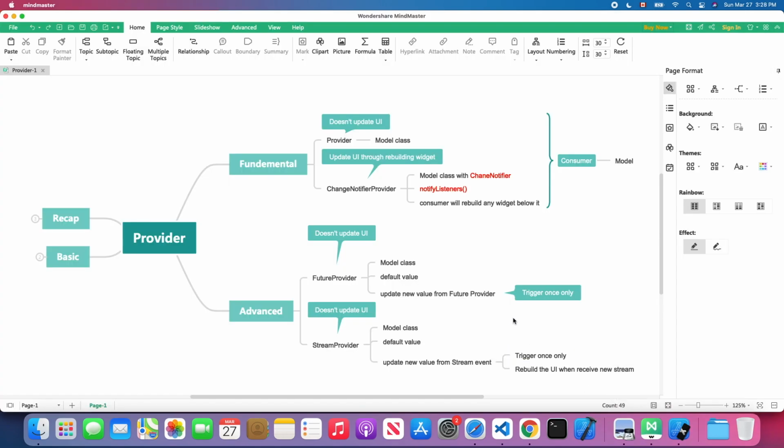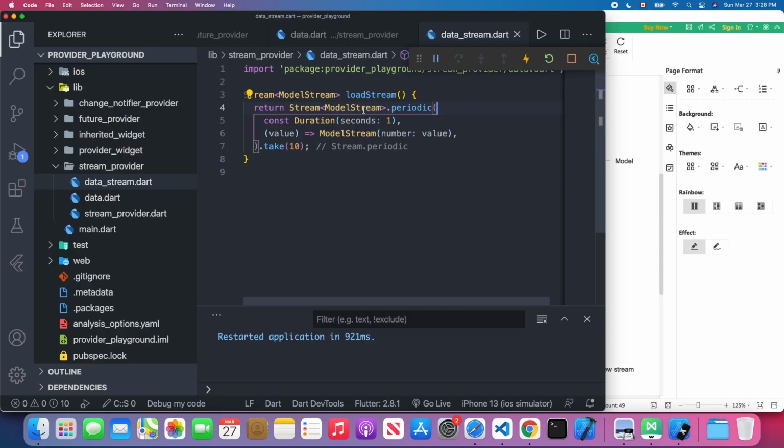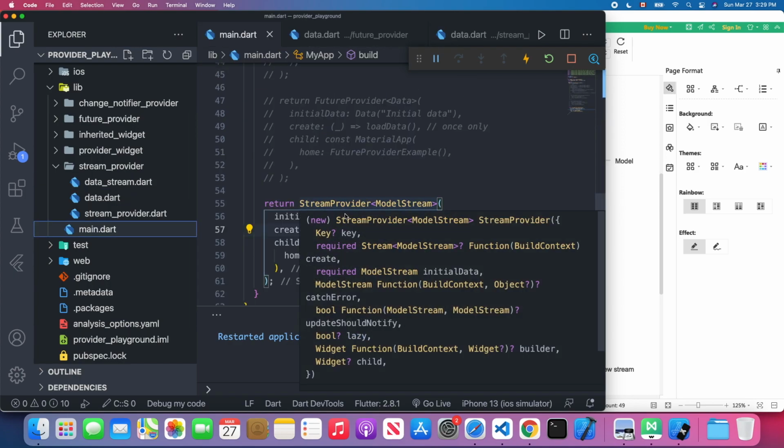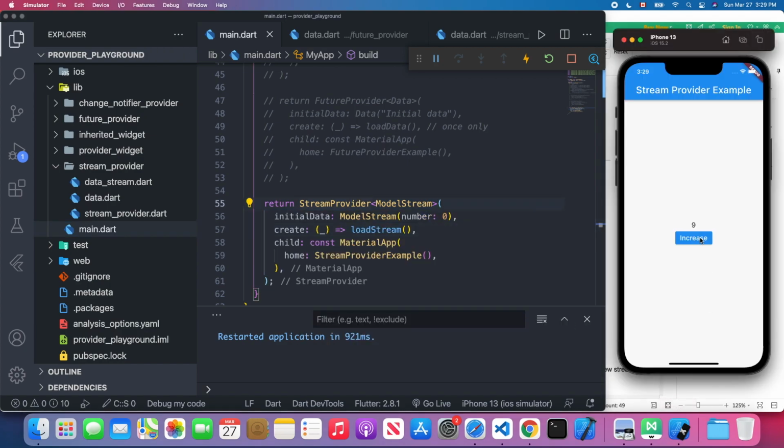Like the Flutter Provider, the update of the new value from the Flutter Provider will trigger only once, when you click the restart button. The same goes for the StreamProvider. This load stream method only triggers once. However, this method will return the stream events every 1 second, and when the StreamProvider receives an event, it will update the UI. So that's the reason you see the number increase from 1 to 9.